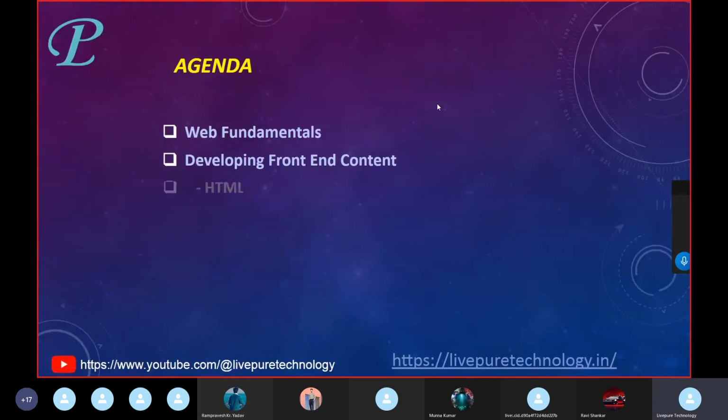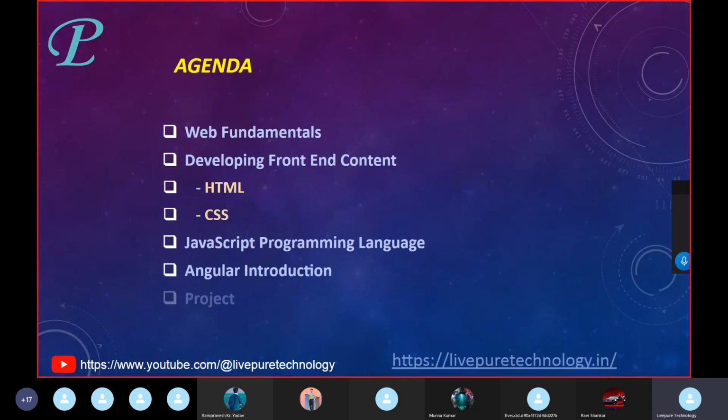So what is today's agenda? We have to cover the complete HTML because this is day one. So we will completely go with the HTML. So what is the agenda of the complete workshop? So we will go over the basics of web development, web fundamentals.